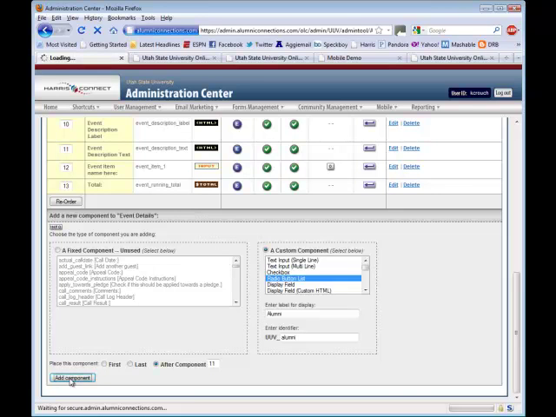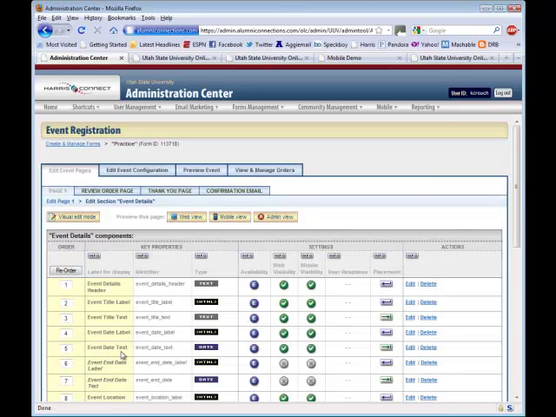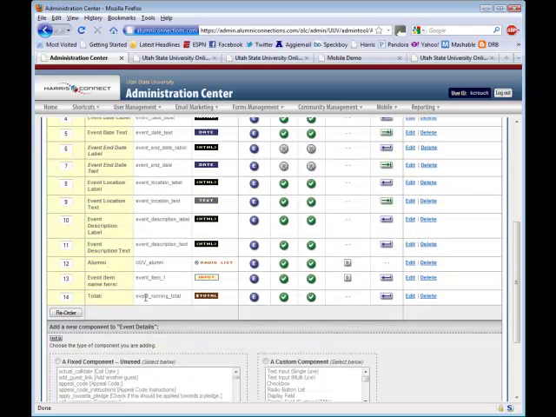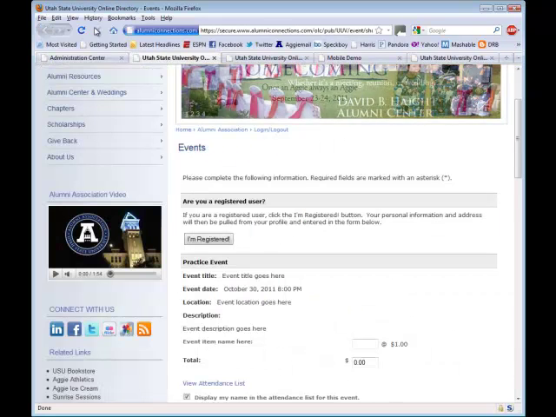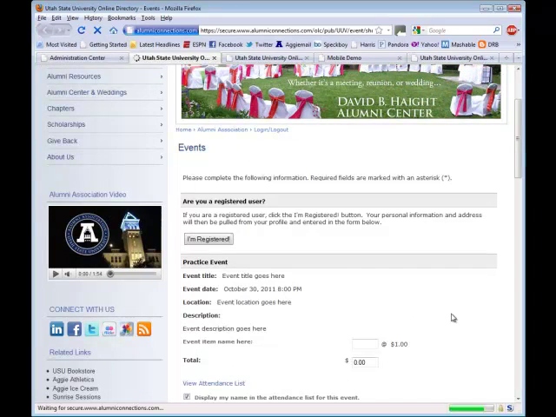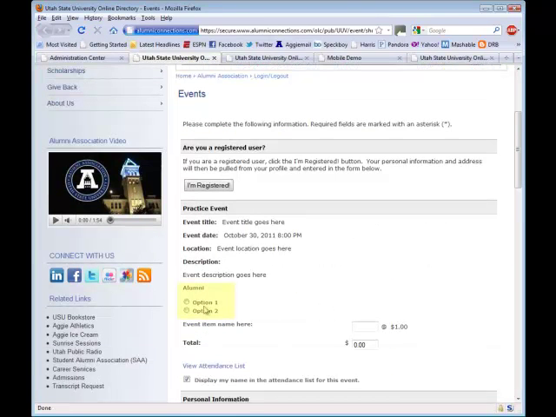After we click Add Component, it is added to the form. We can preview it on the Preview Web tab. As you can see, it has default text we need to edit. We will go back to this component and click the Edit link.